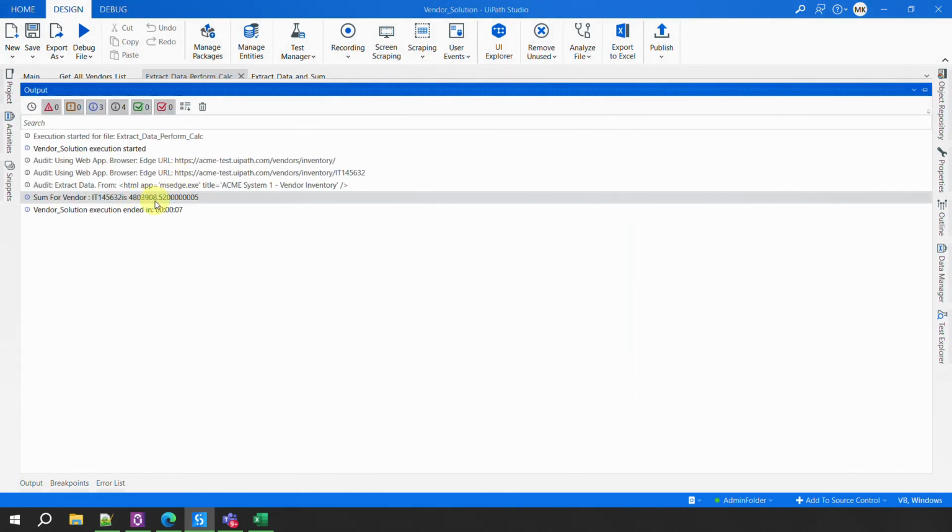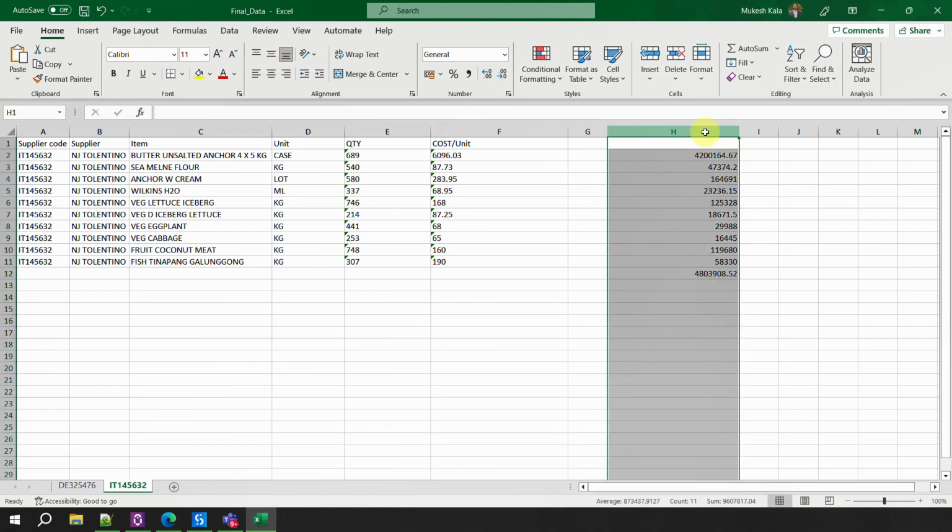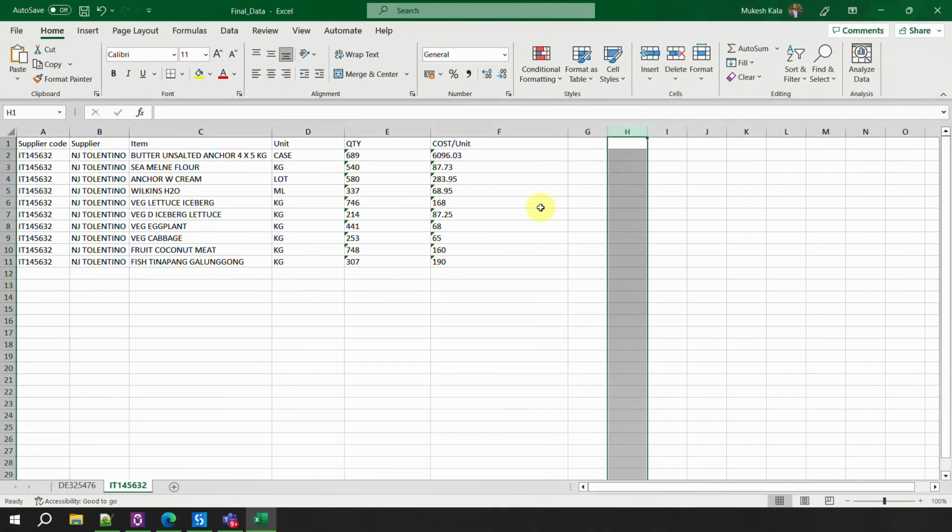So I go to the vendor solution, go to the output, right, 4803908.52. Okay, exactly the same value which I am getting in the Excel, right? So that means that our automation is able to complete and get the total as well.